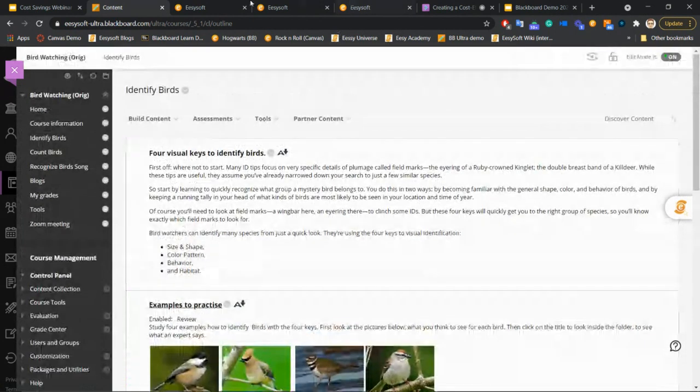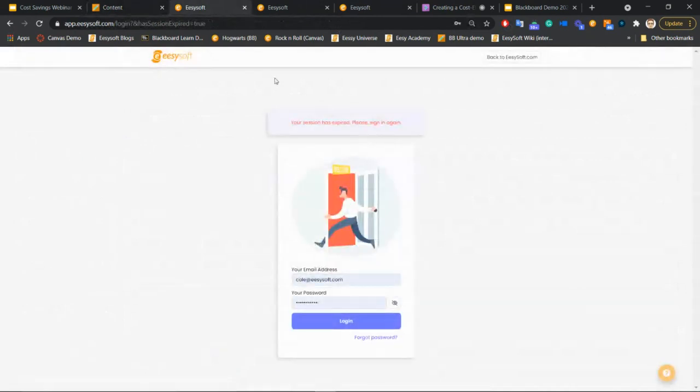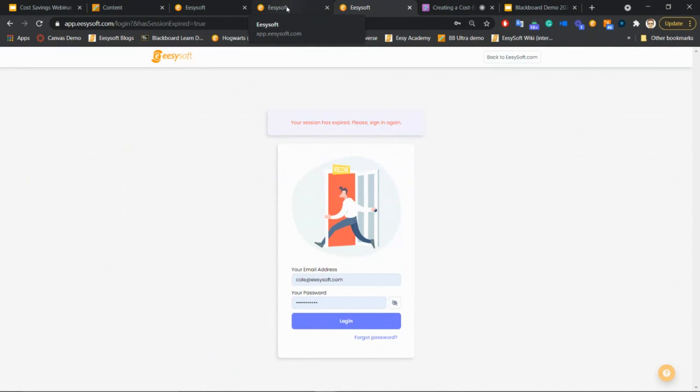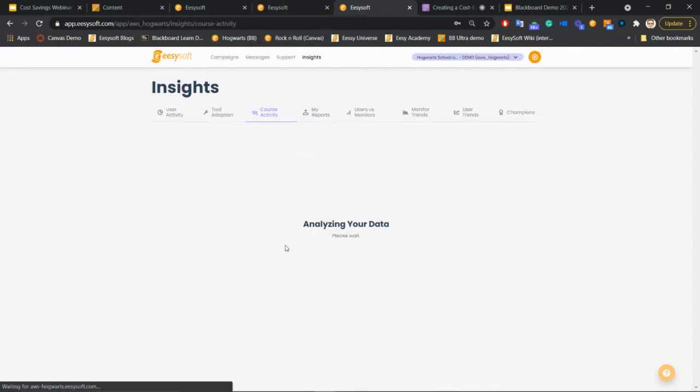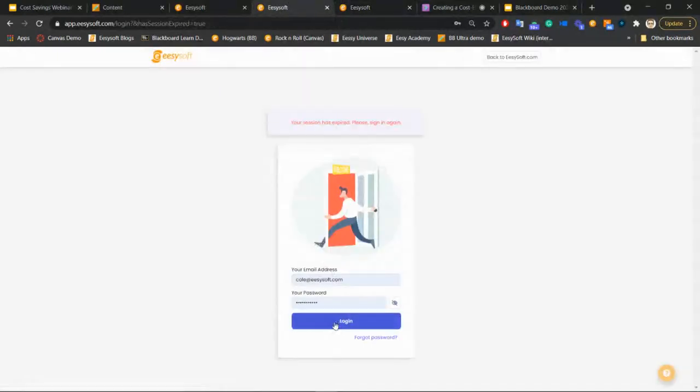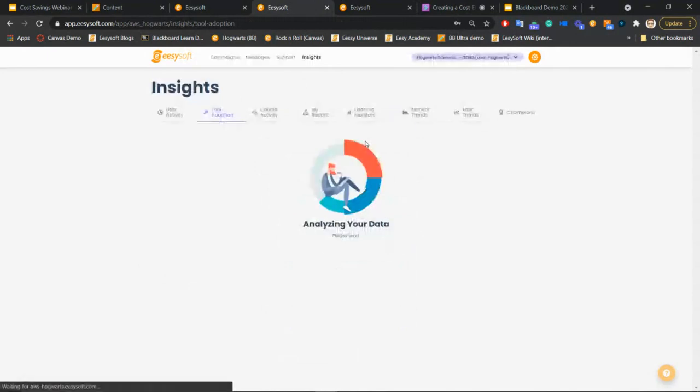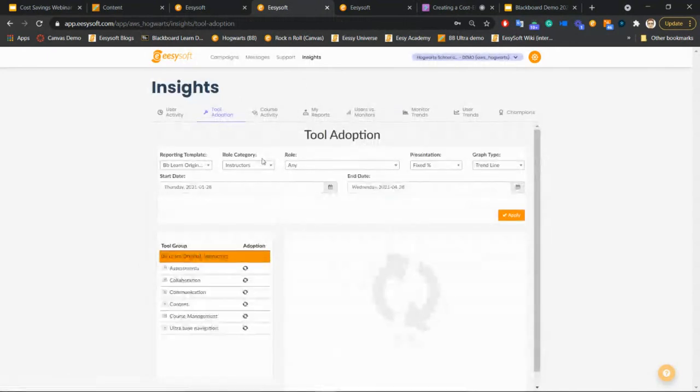So with that, I want to jump into the EesySoft dashboard and take a look at some of the different data points that we're able to pull from the Blackboard environment. And so I'll just have to re-log in here, and we'll go to this tab. We're going to look at the tool adoption report. And this tool adoption report really gives you an overview.